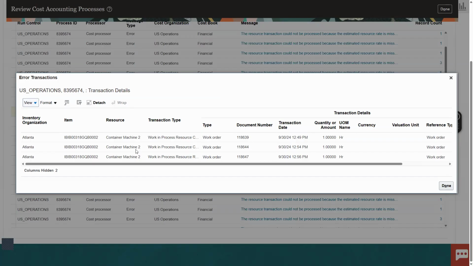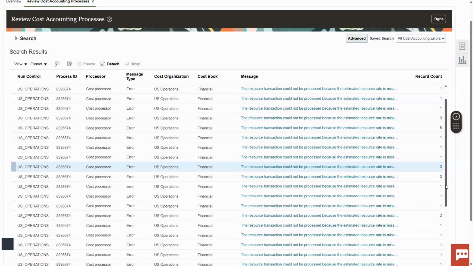labor rates or machine rates for these kinds of errors. And you would have to date it previous to this date so that it would be accepted. Okay, so that's dealing with all those errors.